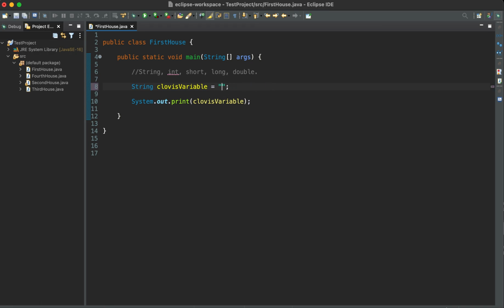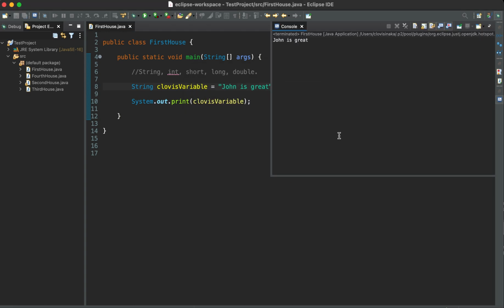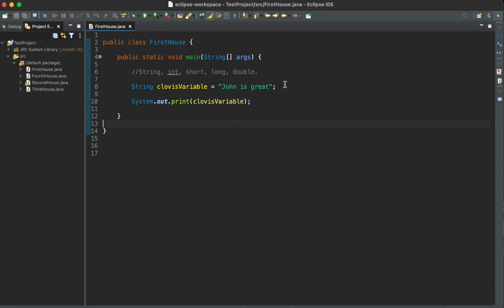If you do John is great, and then we run it, you can see John is great. So this is the value, this is the variable name, this is the variable type, this is how you create a variable. This is also how you pass a variable a different value.